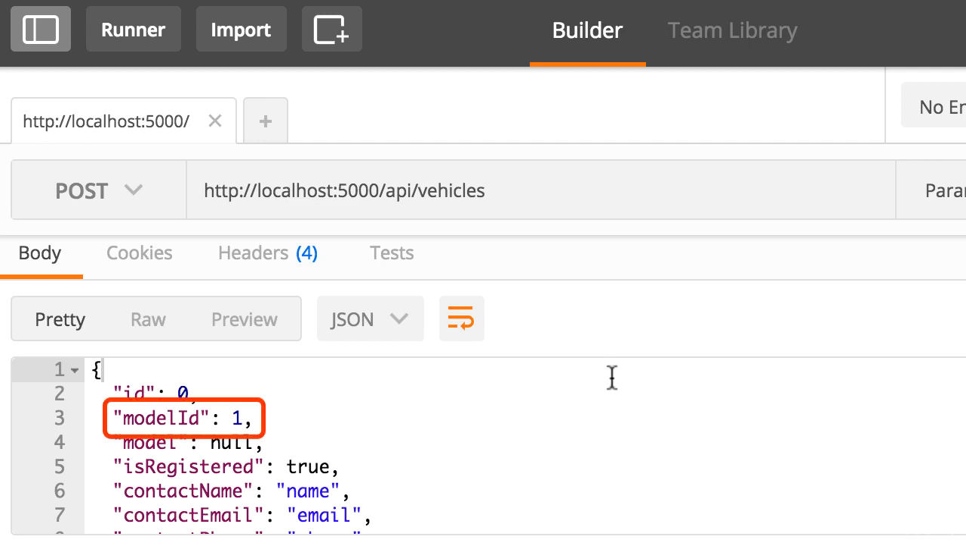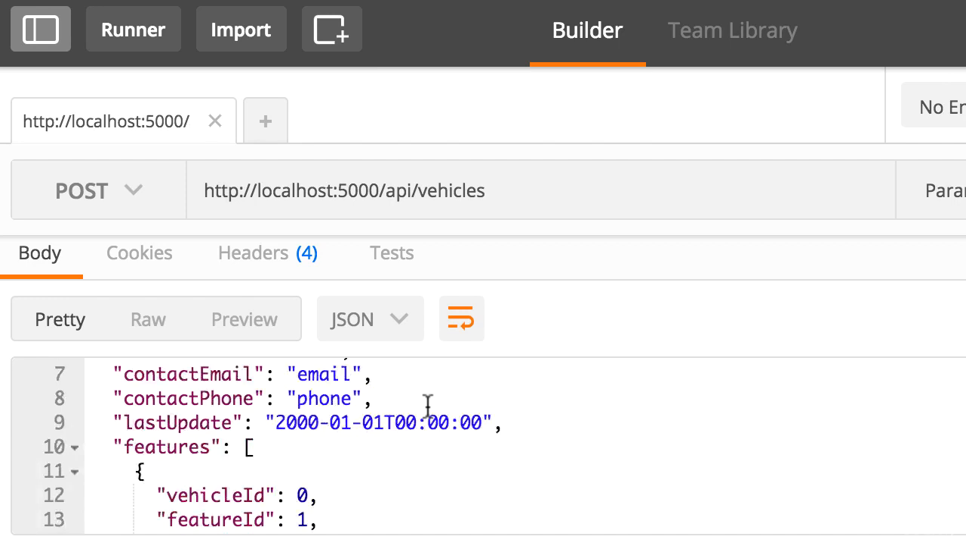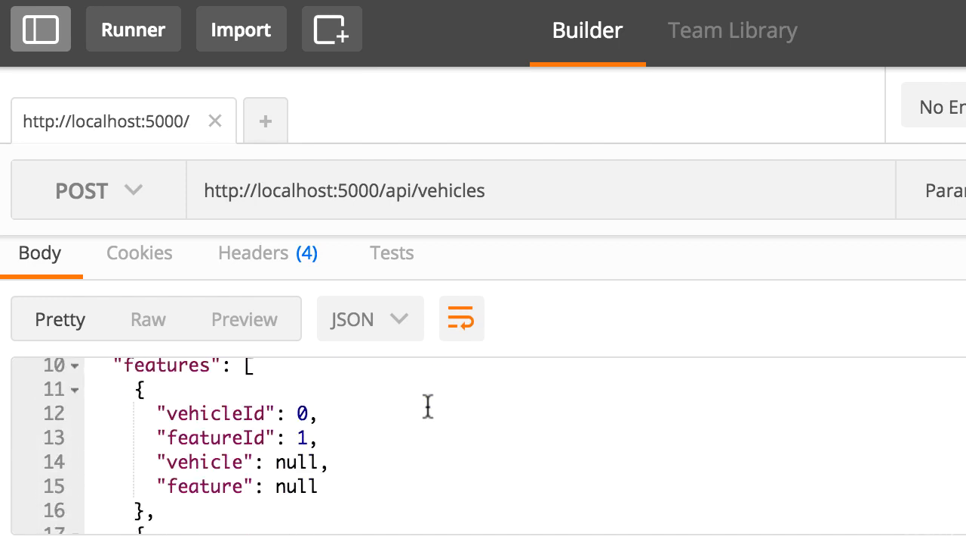Okay, and here's the response. You can see model ID is set properly. Model is null, which is a little bit weird. This property should either not be here, or if it's returned in the response, you want to make sure that this has a real model object, not null. Then we have is registered, set to true. Beautiful. Contact name, email, and phone are fine. Last update is serialized properly. And here are our features. Again, this is another weird issue. We have this feature ID 1 here, but the feature property is null.